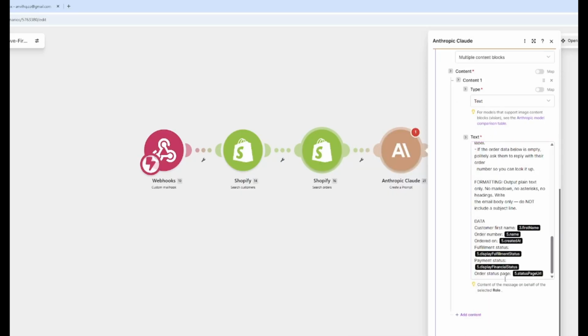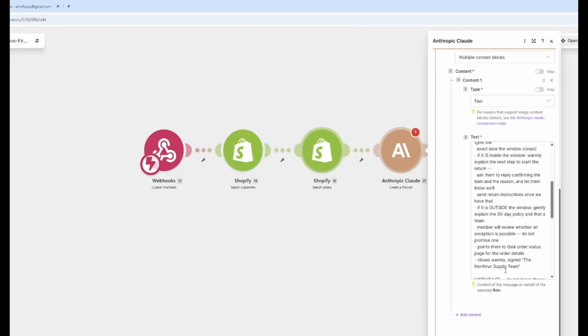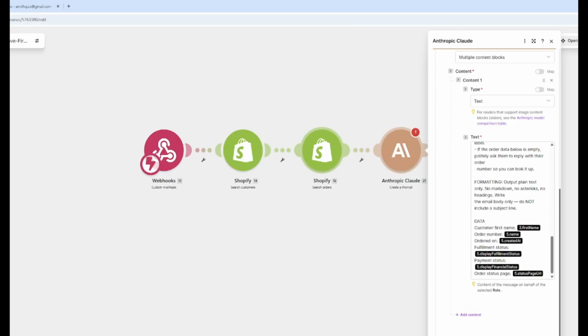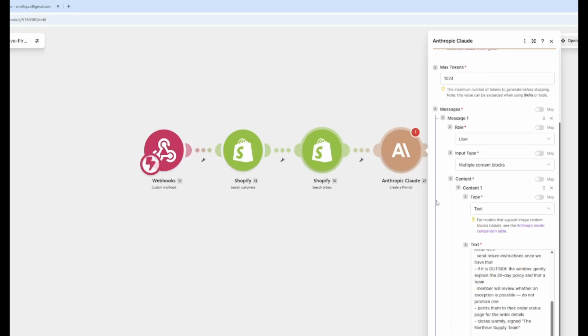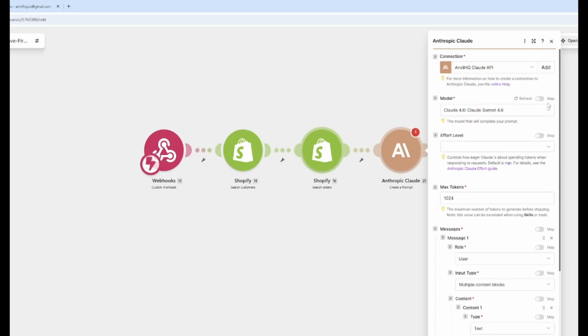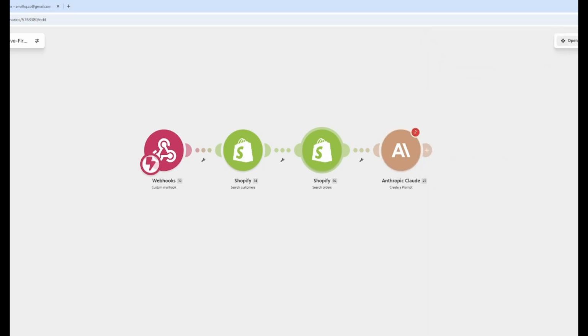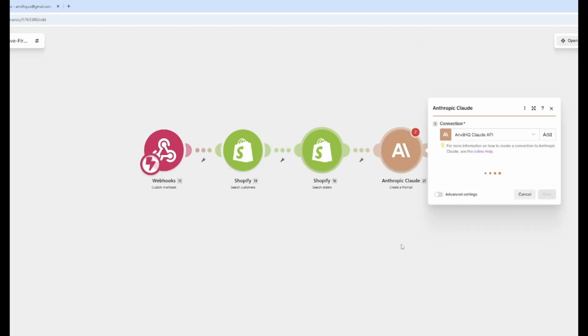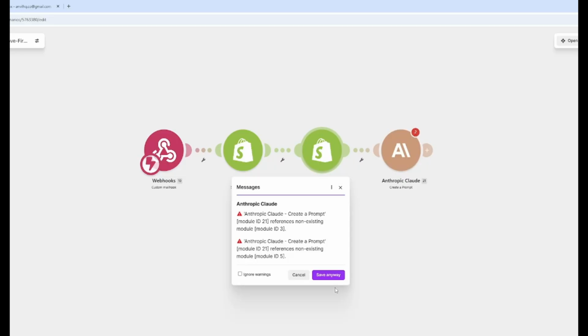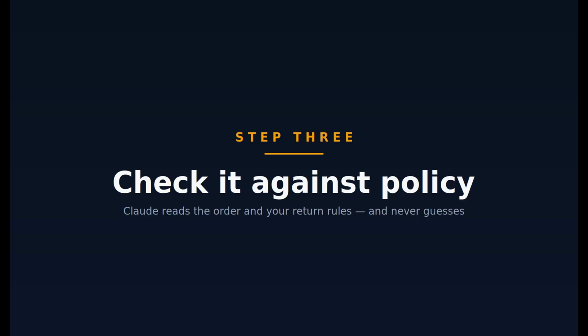We tell Claude in plain English: use only the data in front of you. Do not promise a refund amount. Do not invent a tracking number. You don't have one. If the order is outside the return window, don't approve it. Explain the policy kindly and hand it to a human. That instruction is the difference between an assistant you trust and one that costs you money.